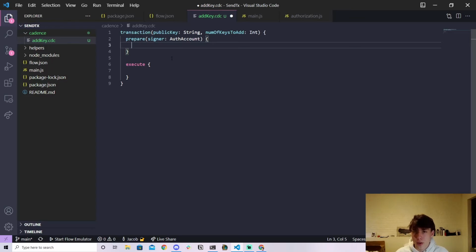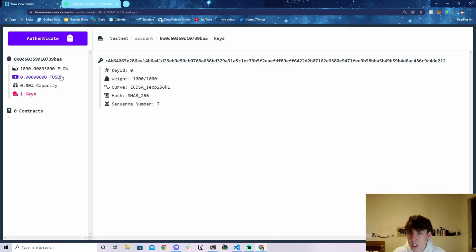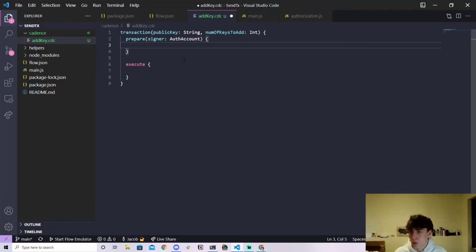So what we're going to be doing in this transaction is passing in a public key to add to our account, and then it's going to add that public key to our auth account that we're signing with, right? So obviously we're going to sign this transaction on behalf of this account, and it's going to add the public key again, but with a new key ID, right? So what we're going to do is convert the public key to bytes. So let's say let bytes equals publicKey.decodeHex, like so.